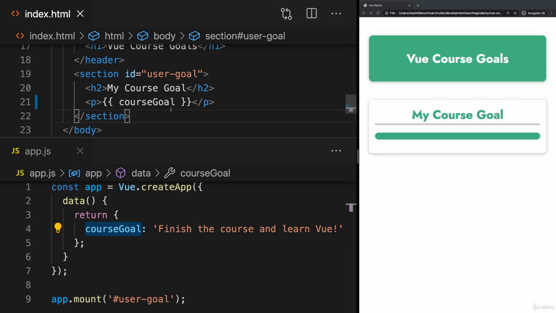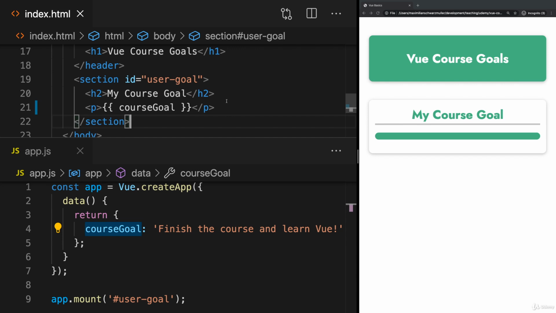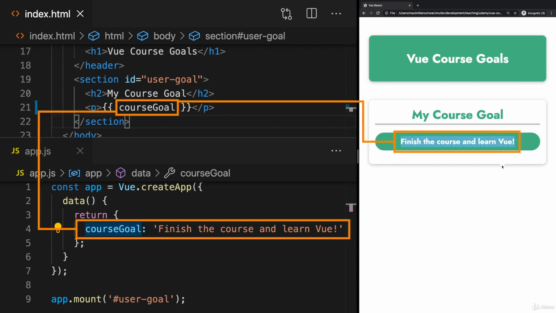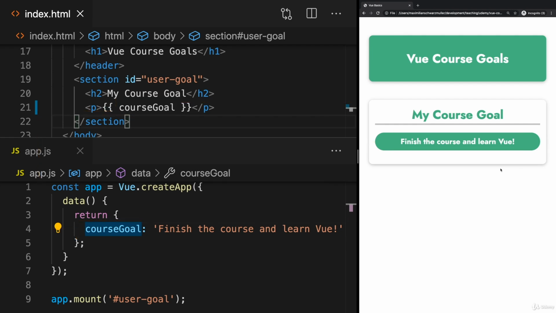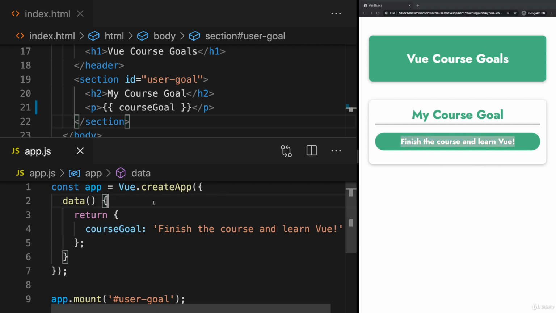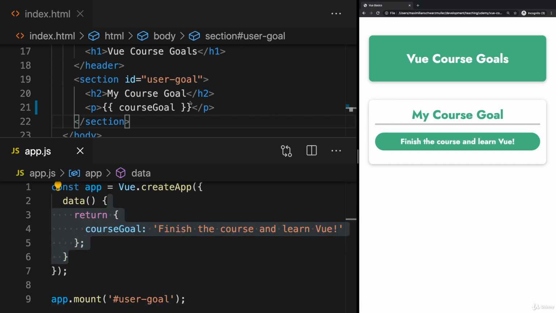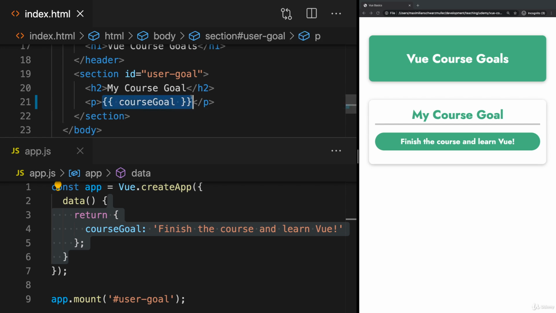So if you save this, HTML and JavaScript, if both is saved, and you reload your web page, you will see finish the course and learn Vue here. Just like that. And this is pretty amazing, even though of course it's a very simple app. But keep in mind that this text is stored in JavaScript, yet it's rendered on the screen thanks to Vue and this special syntax. And this syntax here is called interpolation. You don't need to remember this, but that's its name.